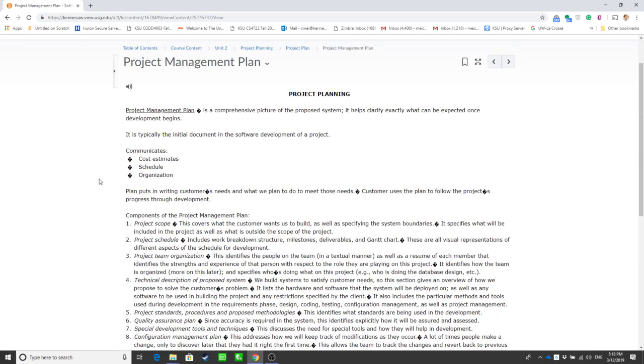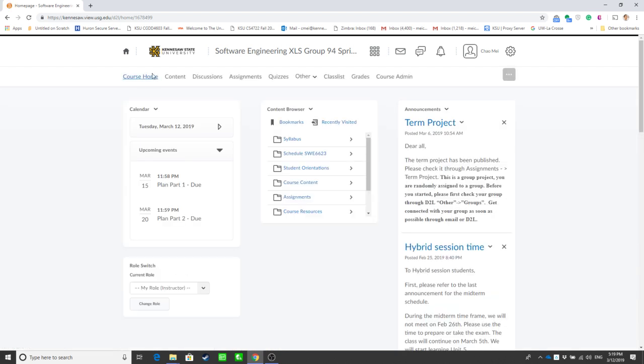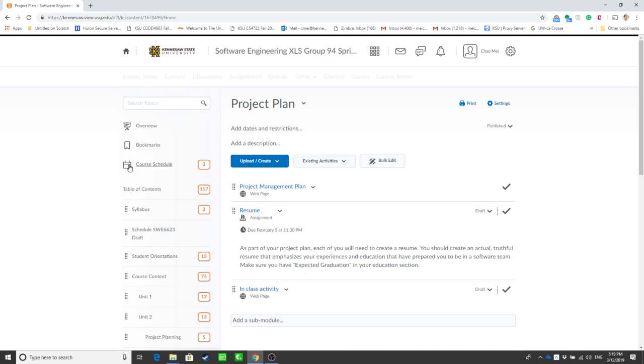Please pay attention to the announcements in D2L. Are they forwarded to your email? No? You have to set it up in D2L if you want to get notifications. Because I usually send a lot of announcements, please set up the announcements to connect with your email. Thanks. So that's about project planning, the term project.